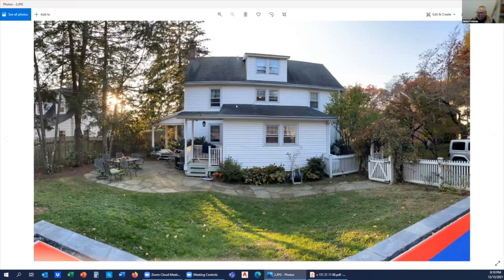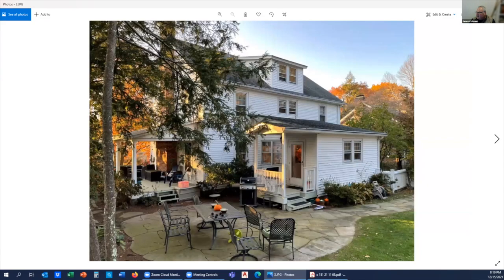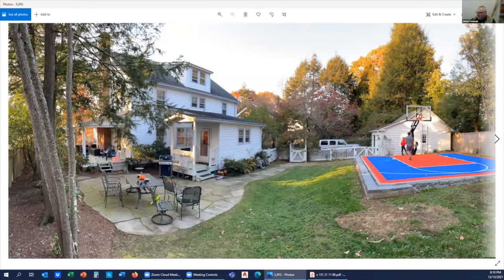This is the view from the back. This is the existing addition, and we're building on both sides of the addition and above it, but we're not increasing, we're not coming any further off the house. It's another view. There's a view of the backyard.